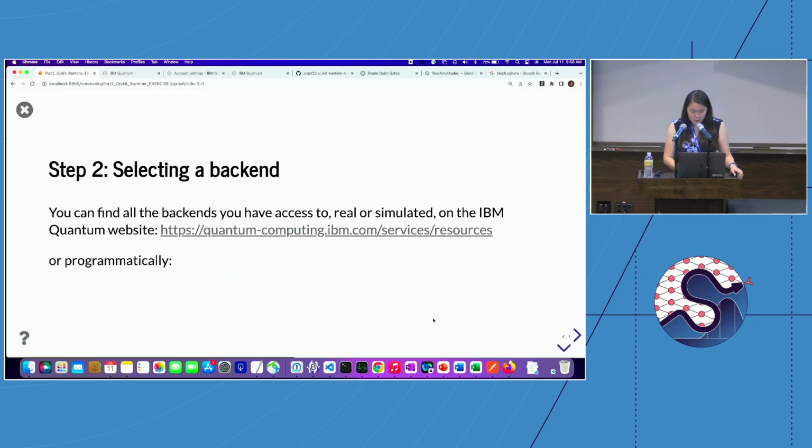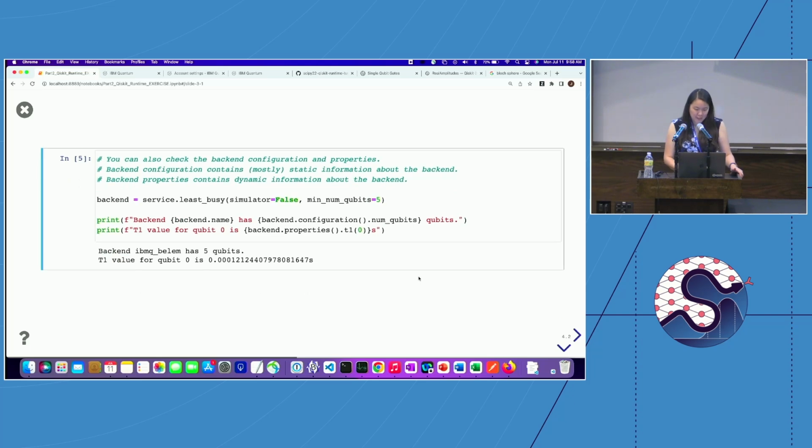You can look at that page to find a backend you want to run on, or you can do it programmatically. One major selection criterion a lot of people use is to find the least busy backend, because these are shared resources. Sometimes the queue can be really long. When I say really long, you can wait days before your job would run. So least busy is one of the common criteria. And then you can say you don't want any simulators, you just want real devices, and you want at least 5 qubits. The API doc will tell you about the other selections, but here is just an example.